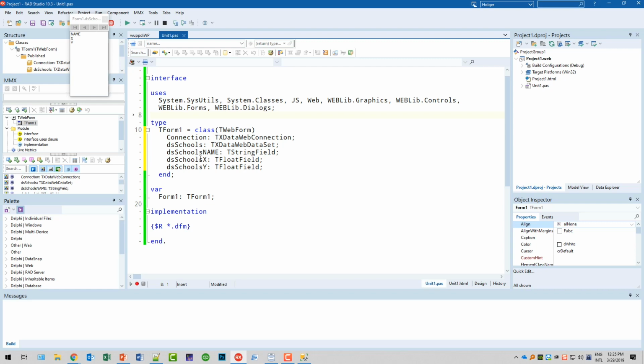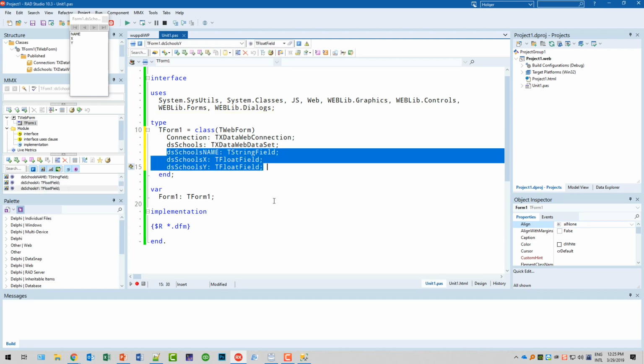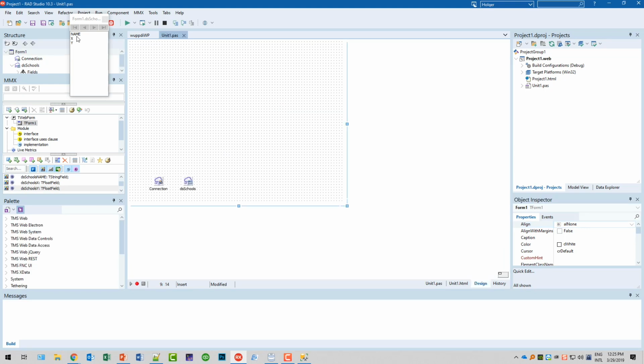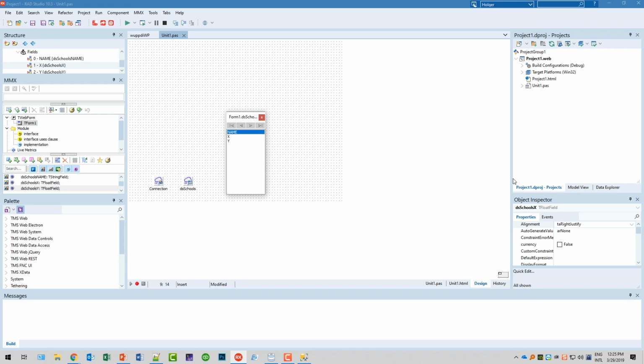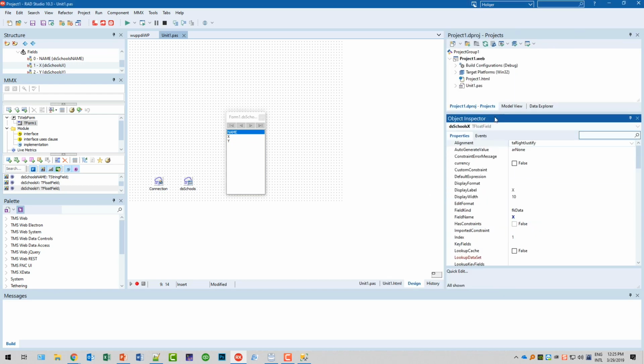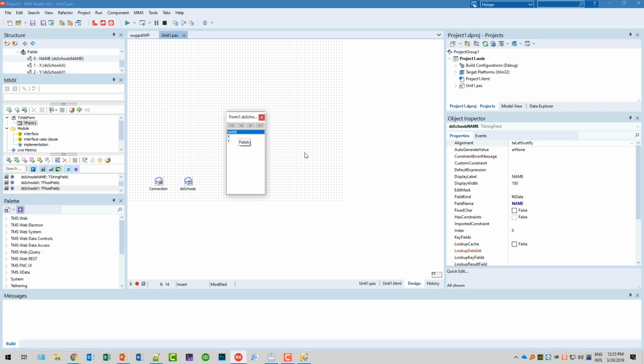So we also see in the source code, we get these fields: DS schools name, DS schools X and Y. And of course, we can go back to the fields editor here, and in the object inspector, let me make this a little bit bigger. I have a TFloatField for the X value, which is this one. The Y is also a float field, which is correct, and name should be a string field. Perfect. And you can also set things like display width, display label, if you were to use graphical user interface components with the web core components that are available, like the grid, for example.